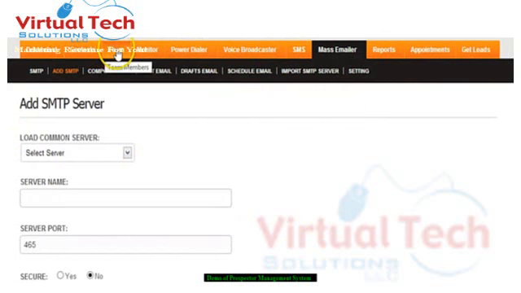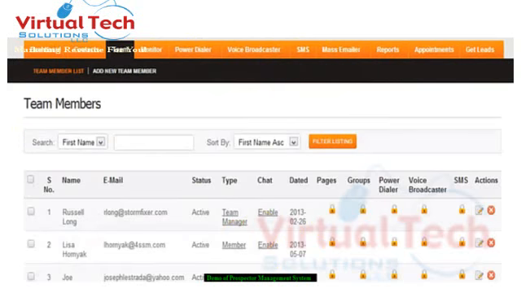The next thing I want to talk about is the team area. Now, this isn't something that everybody has access to. Everybody has access to a team member account, but the only way that you'll have any team members is either, well, if you purchase them.